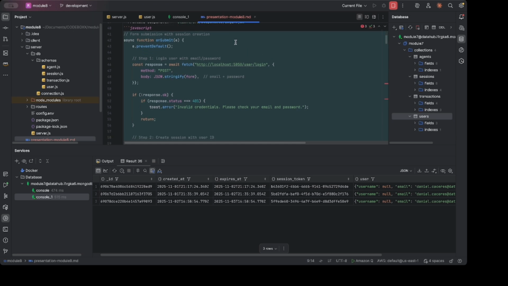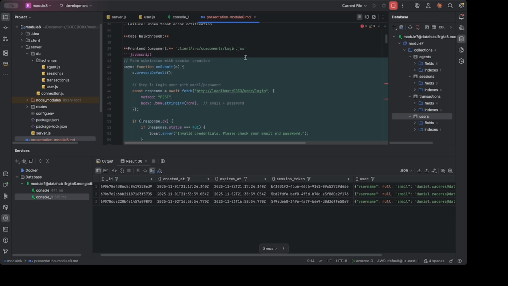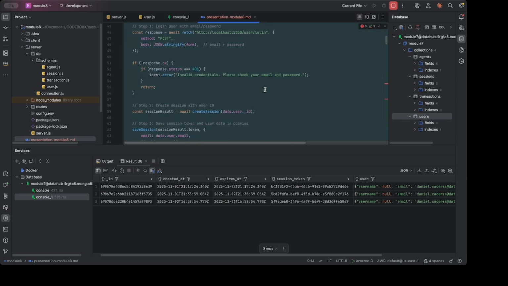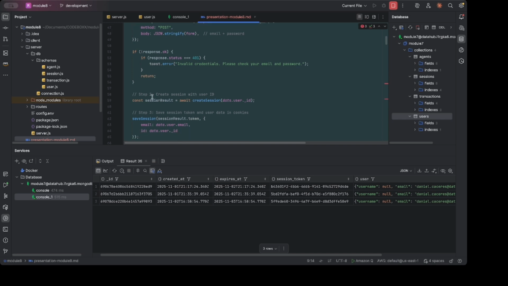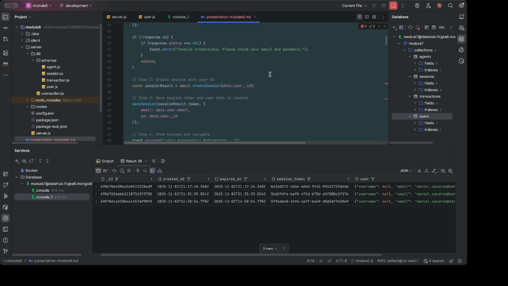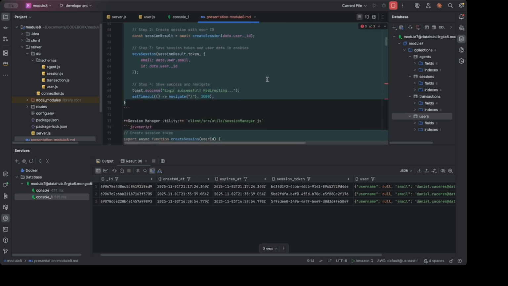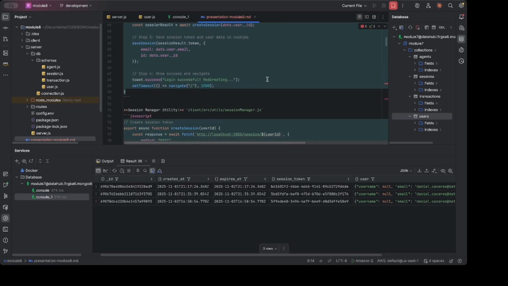When we do the form submission with the session creation, this is the code that handles that portion of the login, which is what I showed before: login user with email and password, and if you don't have a successful login, then you will have to create one. Step 2 is create the session with the user ID, which you see here at the bottom. That's the new session we just created when we logged in. Step 3 saves the session token and the user data in the cookies, and shows success and navigates.